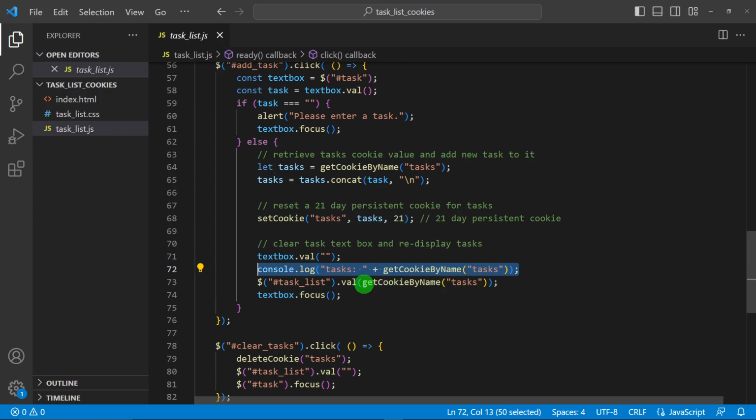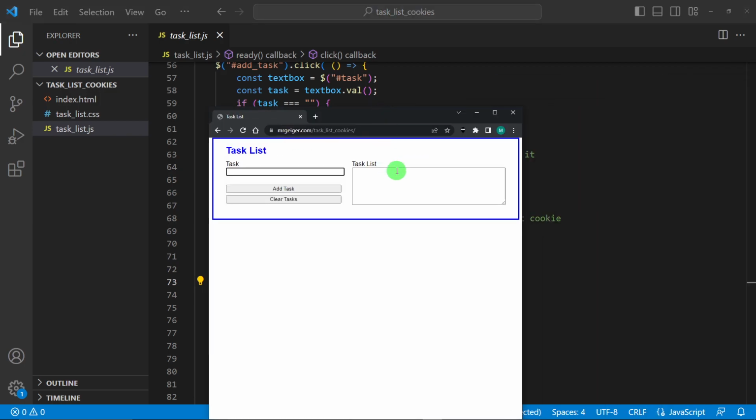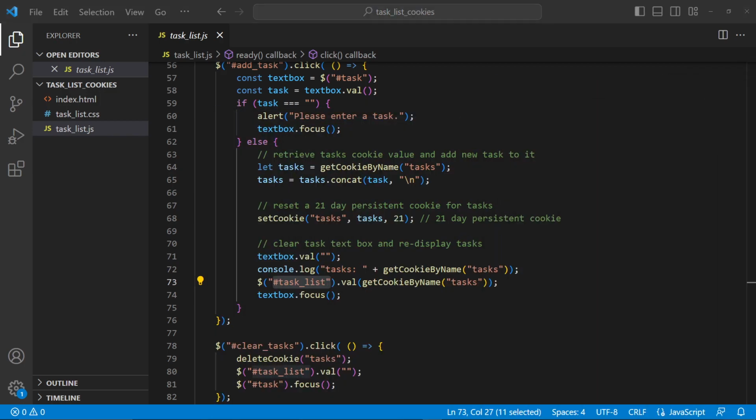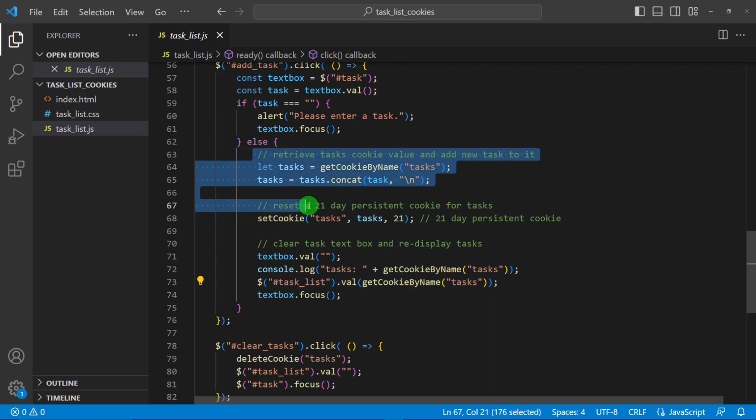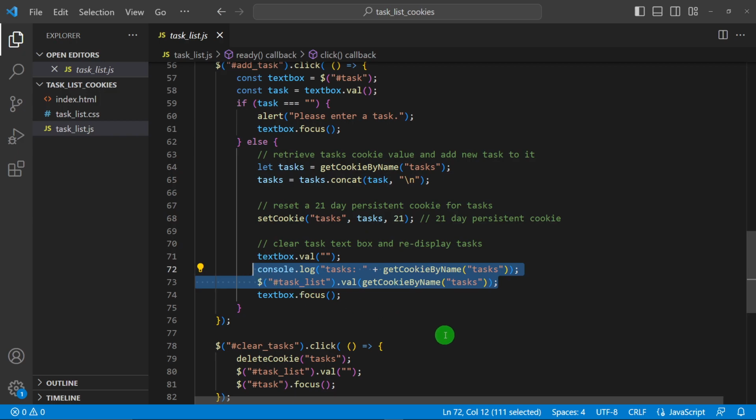And then we're going to call get cookie by name tasks to get the value of the cookie again and set task list, which was that big text box area, to the value that is stored in the tasks. So it gets that whole list with all the new line characters and everything. And this actually updates the display. Remember, up here, we're updating the cookie. Down here, we're taking the cookie again and updating the display with it.